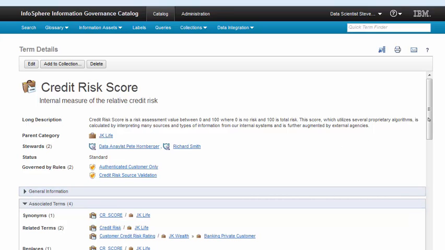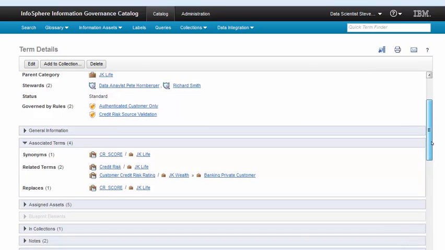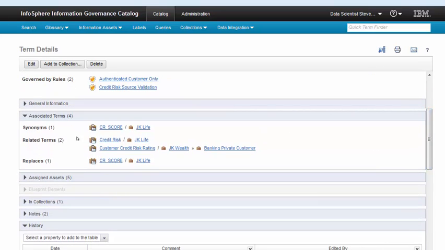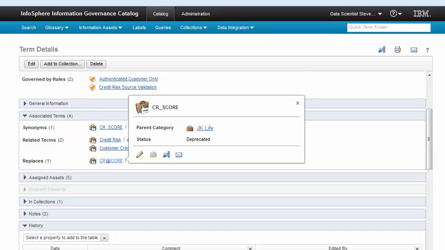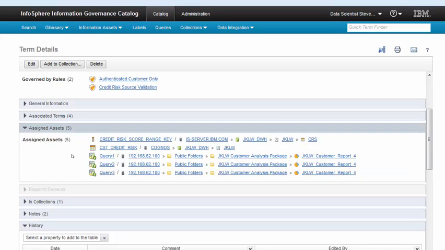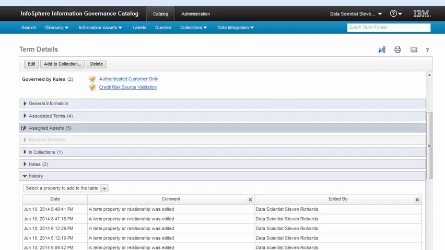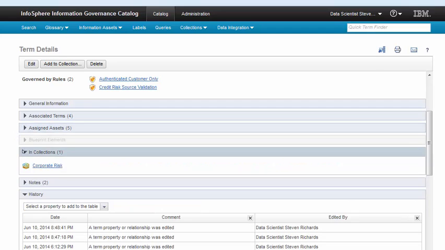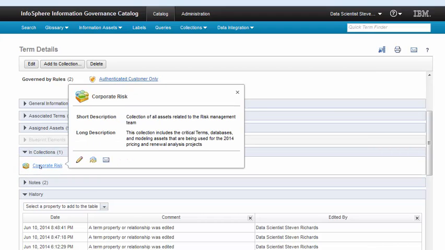Associated terms illustrates the relationships that exist between business concepts, and there are many different kinds. Some of them are synonyms, related terms, and a deprecated term. If I see that CR score, which might be something I'm familiar with from a previous acquisition, I see now that it's deprecated. The company would prefer that I no longer use that phrase. We're going to come back to assigned assets, as the relationship between business concepts or terms and assets in the enterprise is critical to our understanding of everything that we have defined in the system.